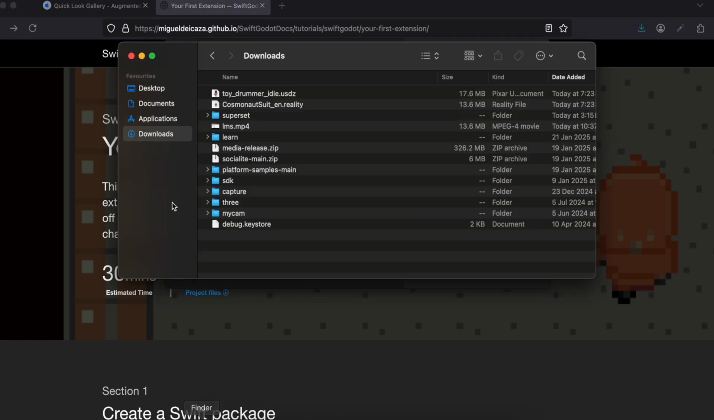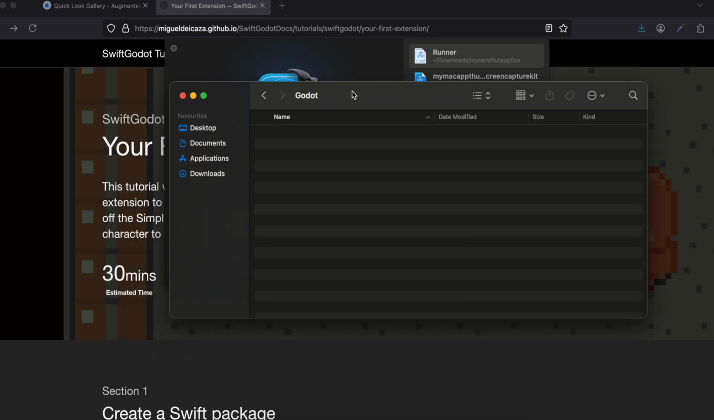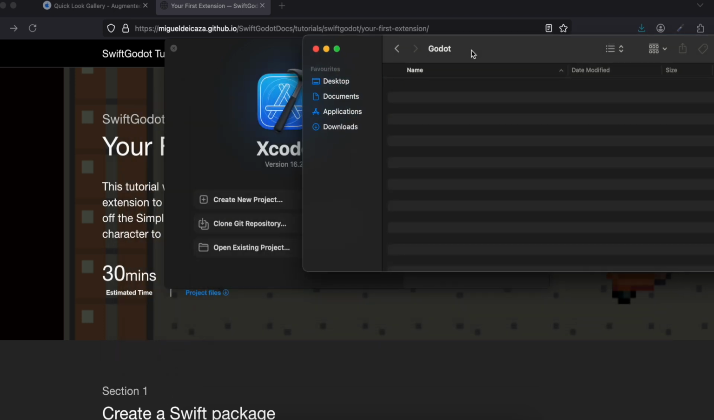Then also I have just created one folder named Godot. It is an empty folder, you don't have to create it. It's just that there will be 3 different projects at the end of this tutorial. That's why I've created one parent folder. So it's up to you whether you want to create it or not.